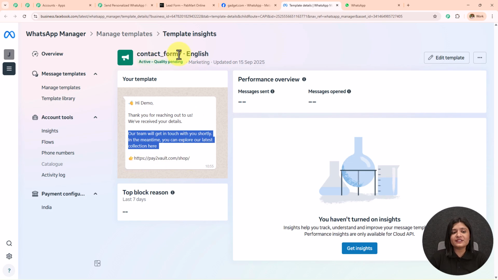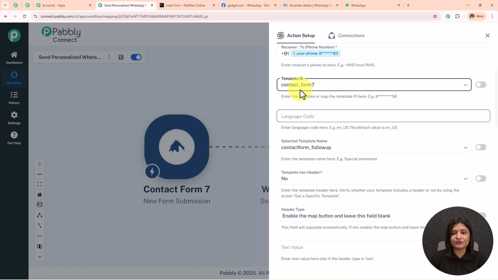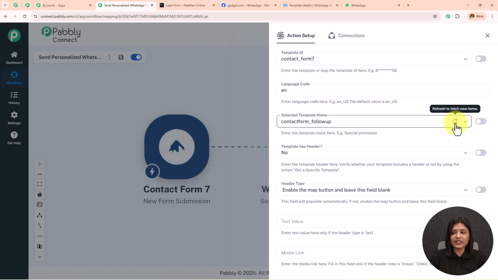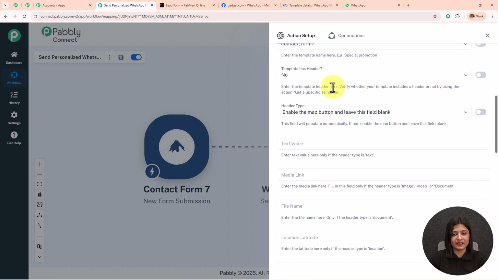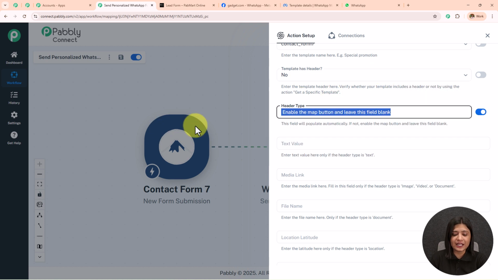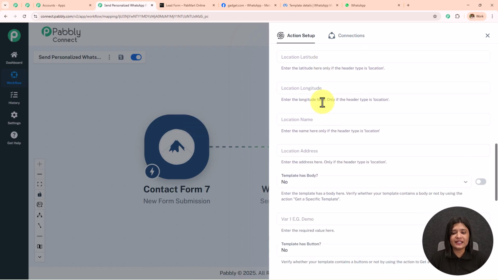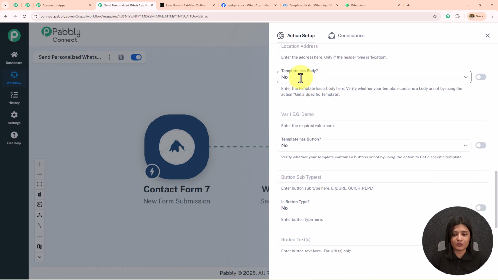The name of this template is contact form 7. I am going to select contact form 7 from this template ID. I am going to enter my language code as EN, and then I'm going to refresh this. You see that as soon as I've selected the template ID, the template name has been added here. Now, does this template have a header? No. If the template does not have a header, I'm going to toggle on this header type and remove this. I'm going to keep this field empty, and these fields are not required. We simply need to send the template, so I'm going to skip all of these fields.